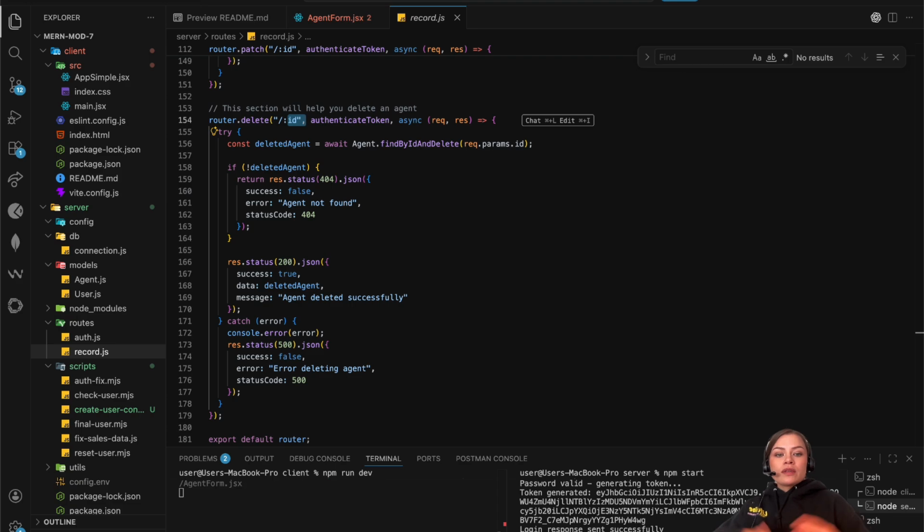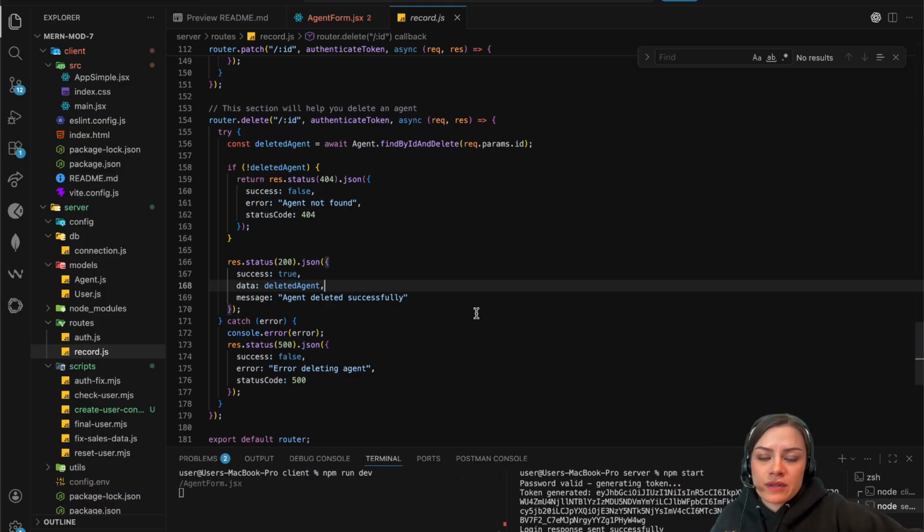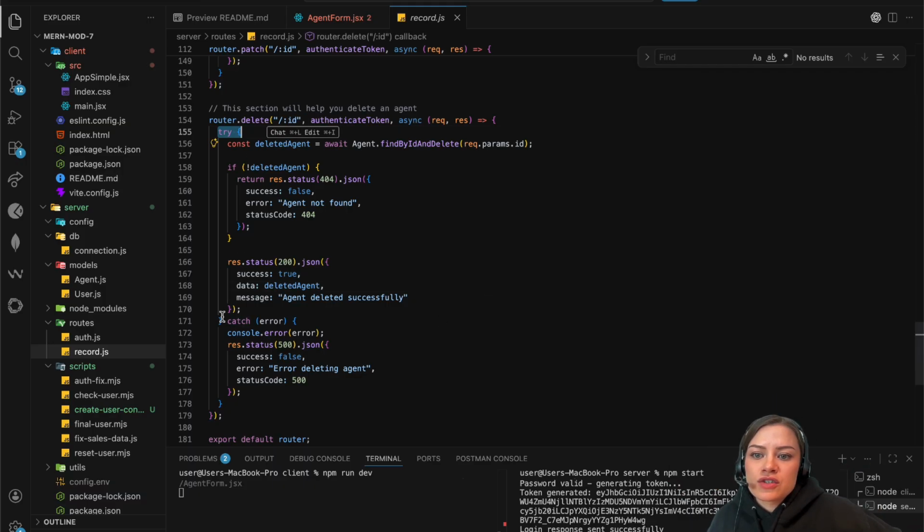So in the real world, things fail. Networks drop, databases crash, user input is invalid. A robust backend handles all of this gracefully. The method that we use is a try-catch method. So we wrap any risky operations in this try-catch.